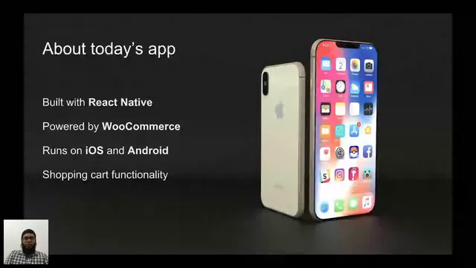So this app that I'm going to be showing to you is built with React Native, and it is an e-commerce app. So it pulls in the data from WooCommerce REST API and displays it in the app. And this app is cross-platform, so it runs on iOS and Android. And it also has a shopping cart built with React's Context API, the new one.